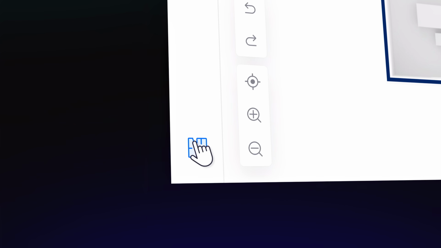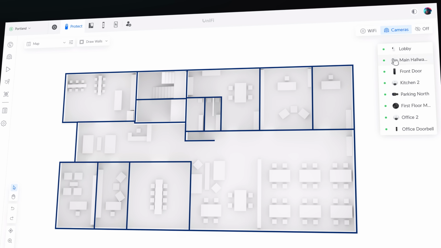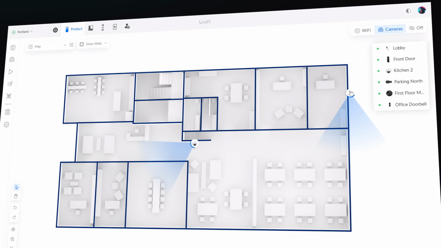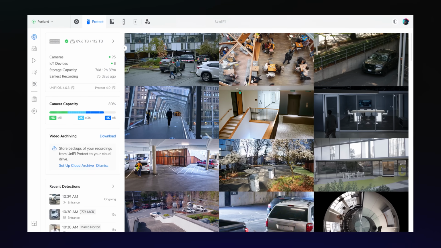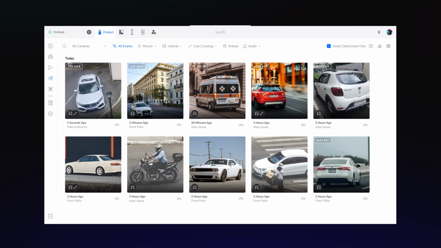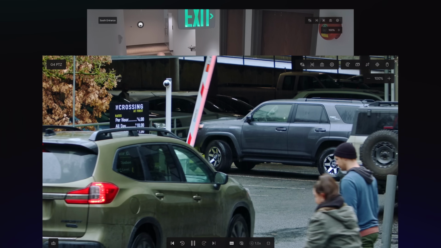UniFi Protect now seamlessly integrates with InnerSpace for powerful deployment visualization. Simply place cameras on your floor plan to view coverage. This release also includes several exciting new features designed to enhance security operations.